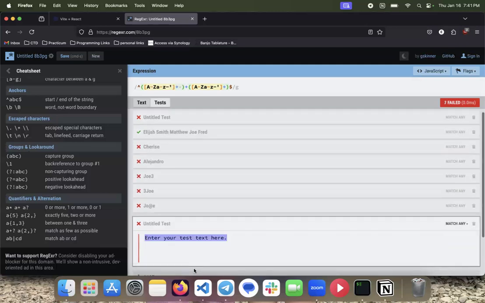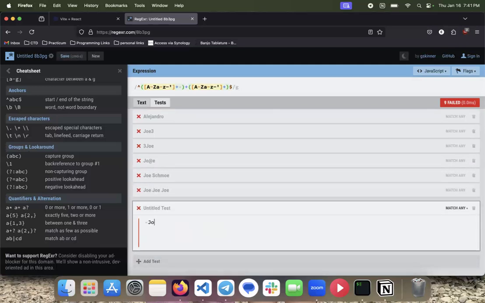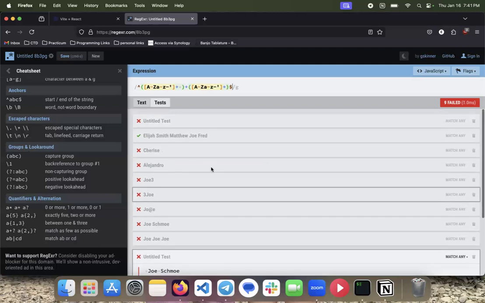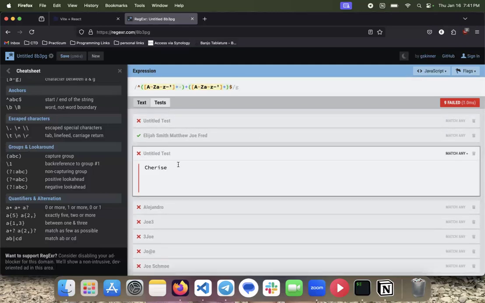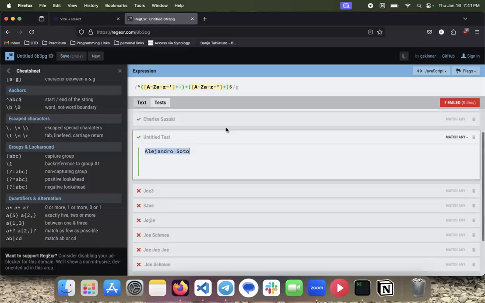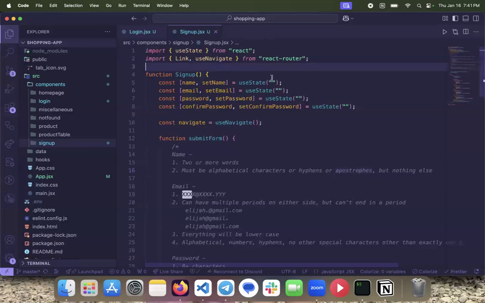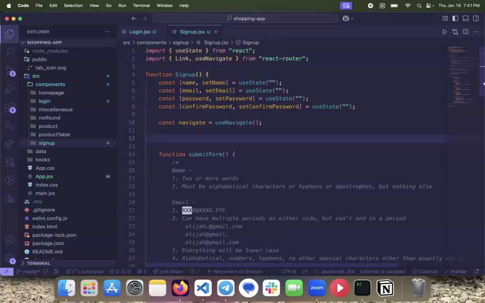Nice. So these don't work. We can't have Joe Schmo with a space at the end. We can't have Joe with a space at the end. We can't have Joe Schmo with a space at the beginning. We're all good. All of these tests align with what I would expect. All right, these all look good to me. I'm going to now copy my regular expression and we're going to stick it into our project.